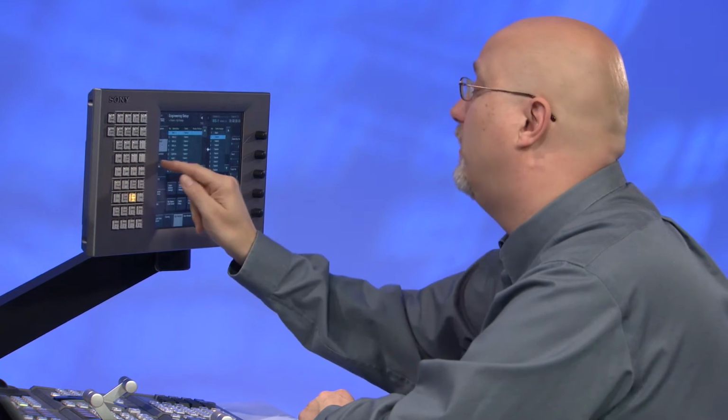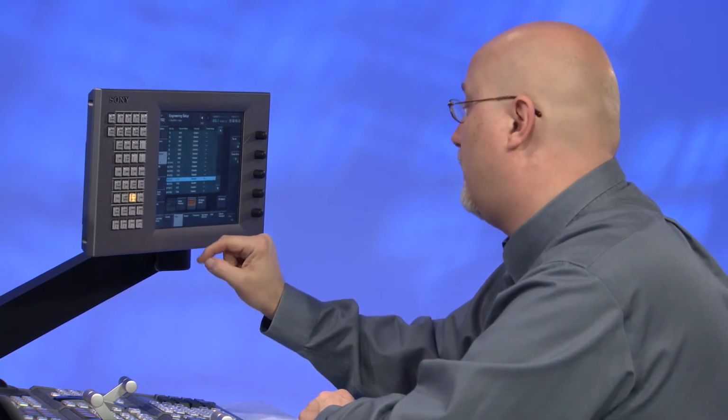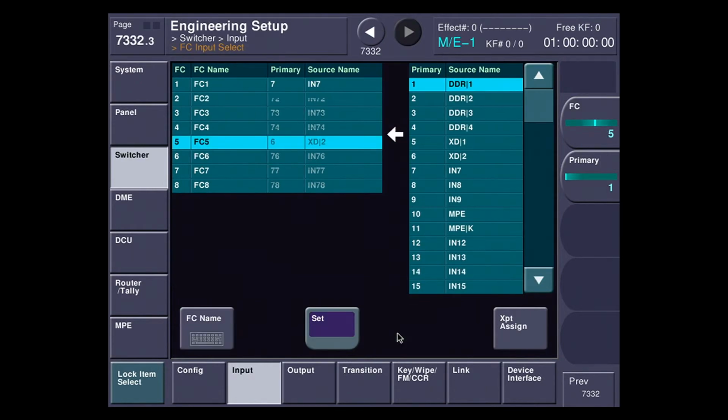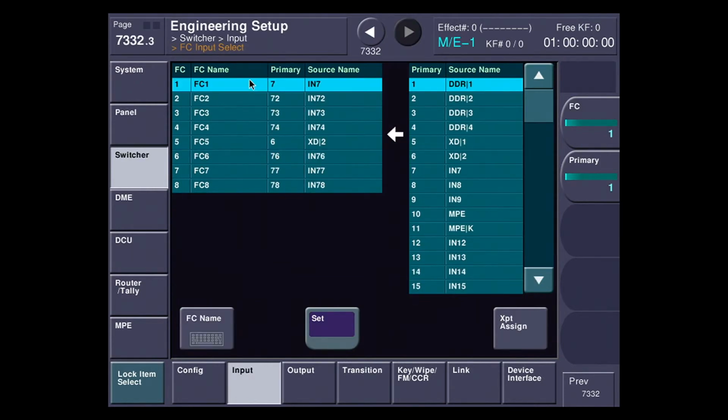Now, a feature exclusive to the 7000X is the ability to route any input into any of the format converters. So for instance, I'm going to select format converter input select. I can say in format converter 1, which I put in my first button, I can put any input that I want into it. So for instance, I can put XD-Cam deck number 2 into it.